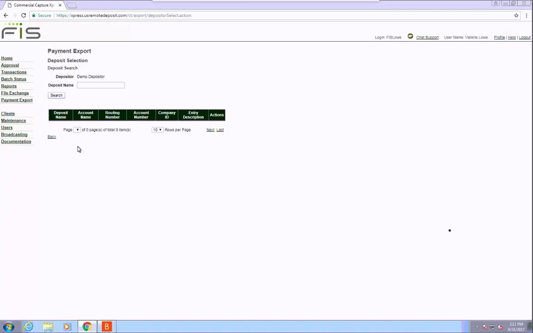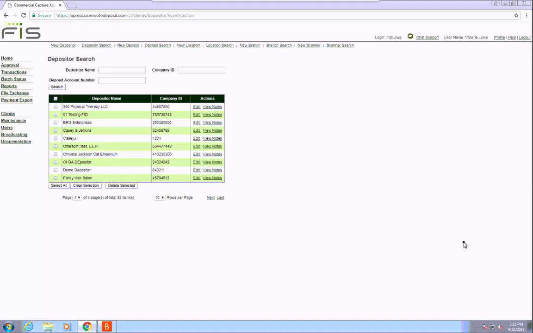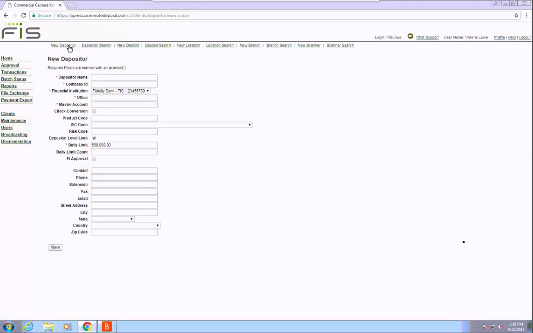The next tab we'll see is Clients. Clients is selected to maintain and create users. This is used by the financial institution when adding depositors to CCX or editing existing customers within the system. As a note, CCX support does not create depositors. This is something that is maintained by the financial institution. Across the top, there are multiple different options. The first option is New Depositor. This is where financial institutions would set up and configure a new depositor.